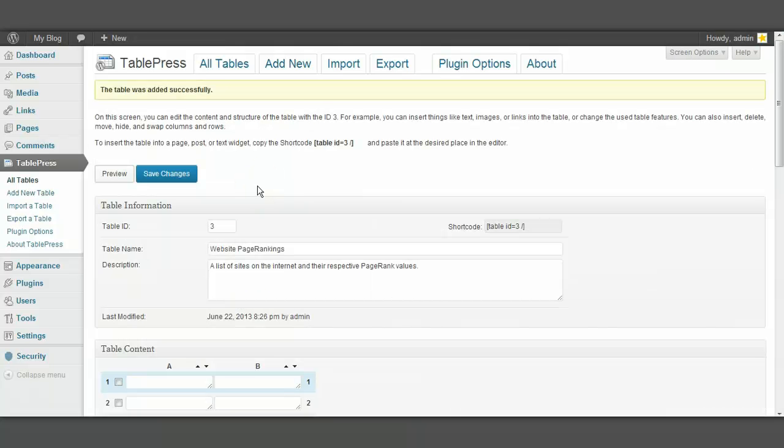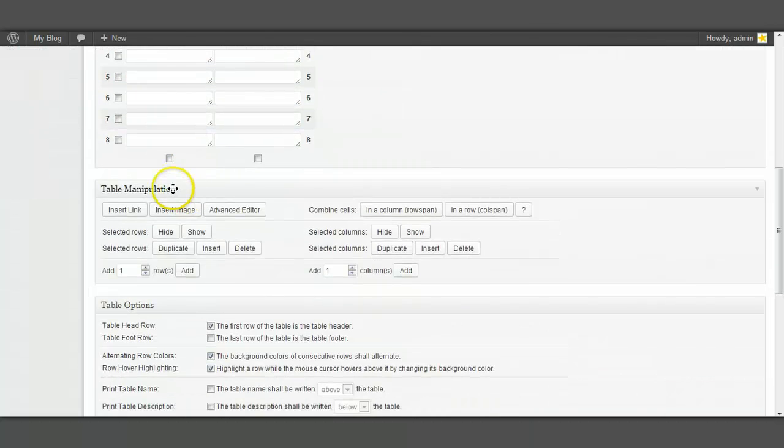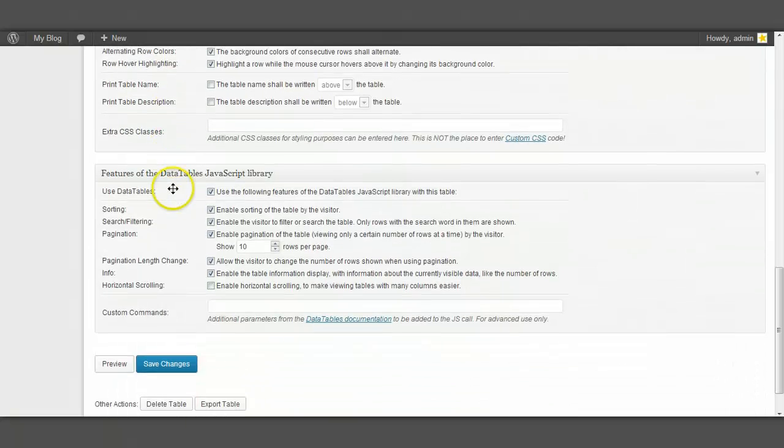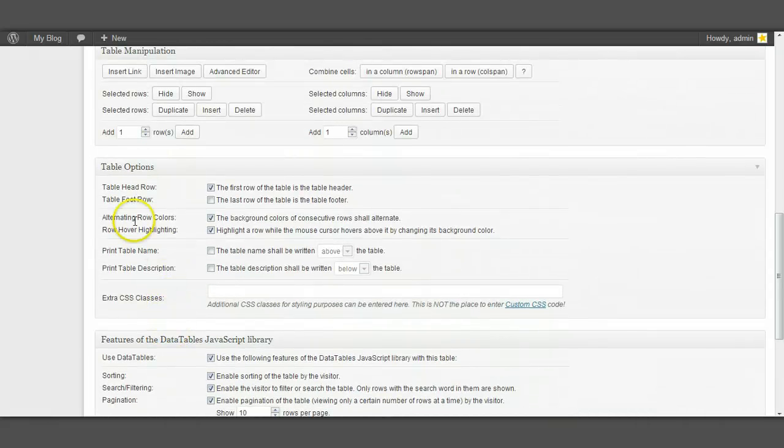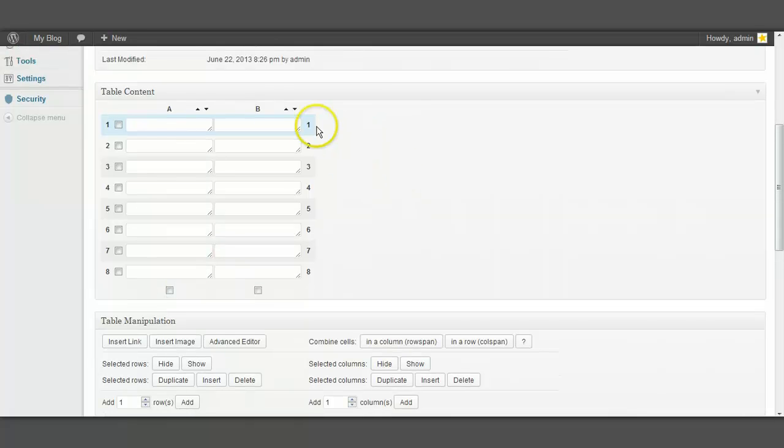Okay, I've just added my information and clicked Add Table, and as you can see it's updated with the table information and also additionally table content, table manipulation, table options, and features of the DataTables JavaScript library. Now you probably won't need to mess with this. Table options, you might want to make some changes. And most important, the table content.